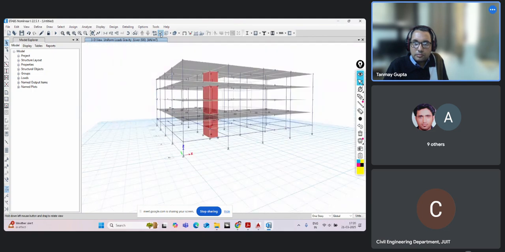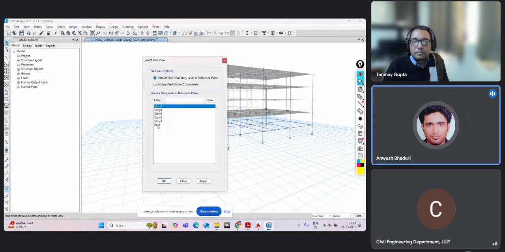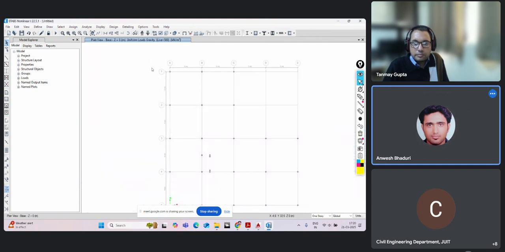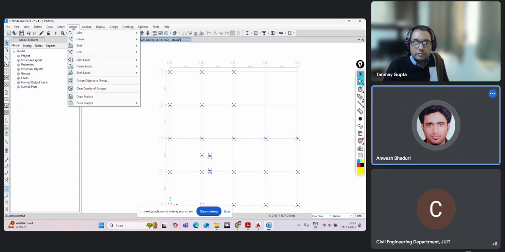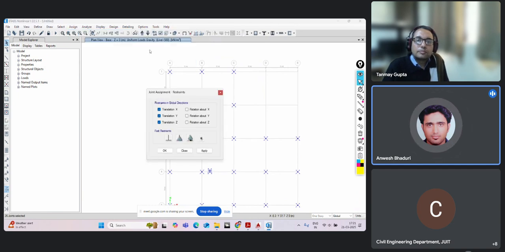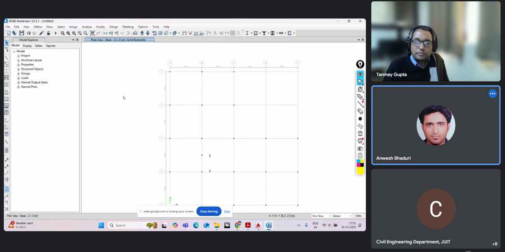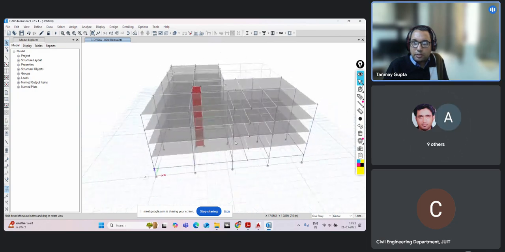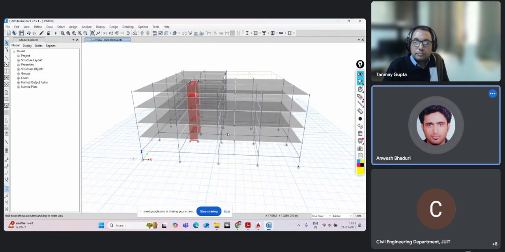Now before I go there, we need to change the base support conditions from hinge to fixed. So again, I'll go to assign, joint. The restraints will be fixed. So it will create restraints for the shear wall also. Yes, we create restraints for the shear wall as well.